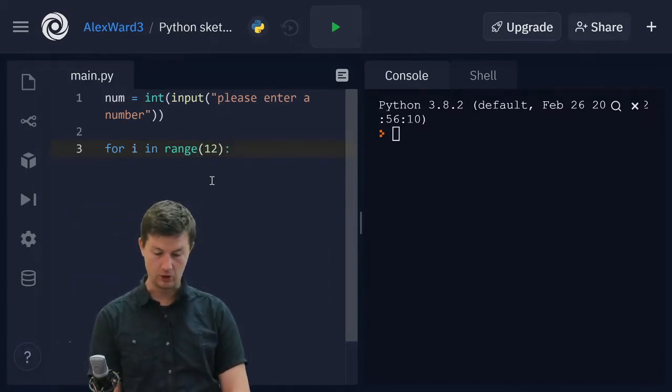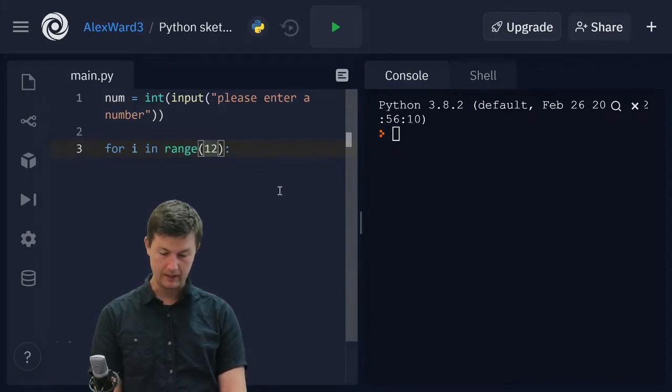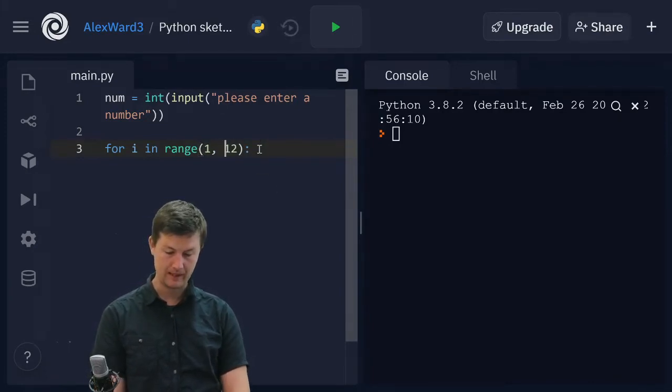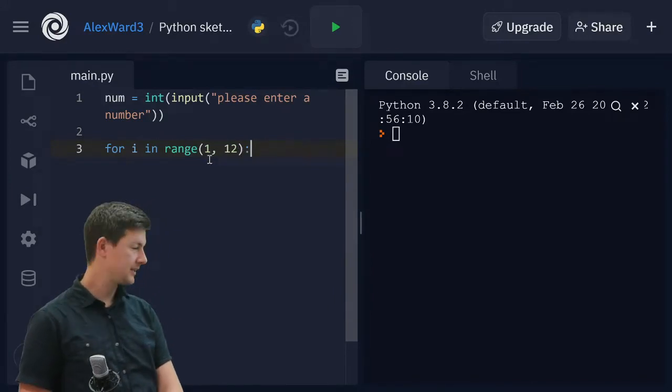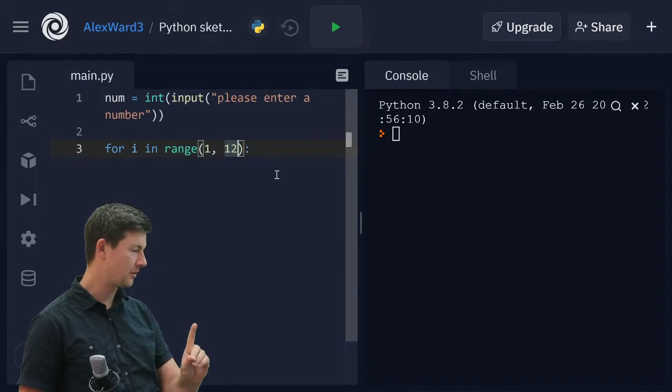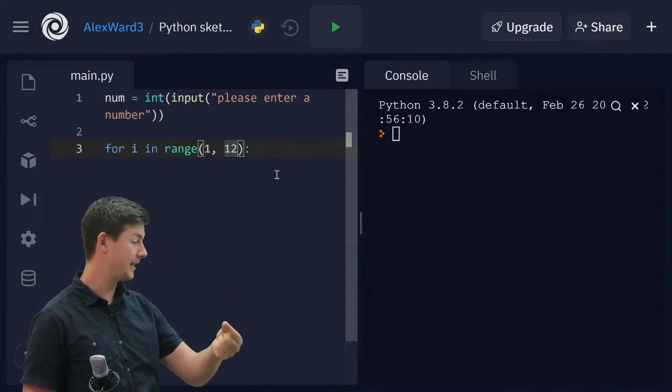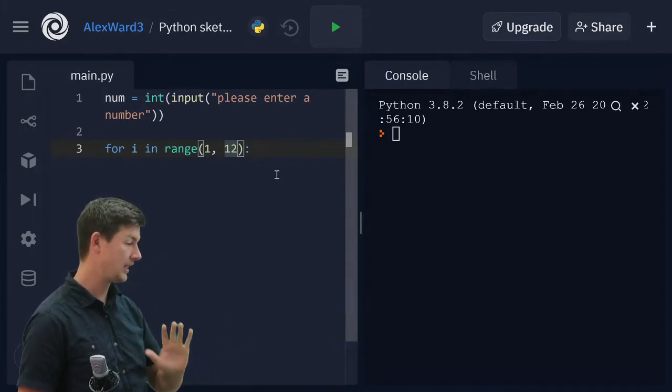First of all, put a colon there so I remember later. We can go 1, comma. What does that mean? That means start at 1, finish at 12. Still not quite right, because that's going to give us 1, 2, 3, 4, 5, 6, 7, 8, 9, 10, 11, and stop there as well.